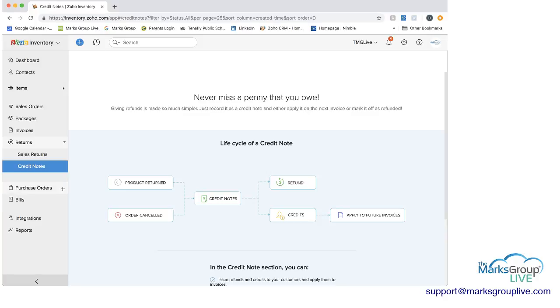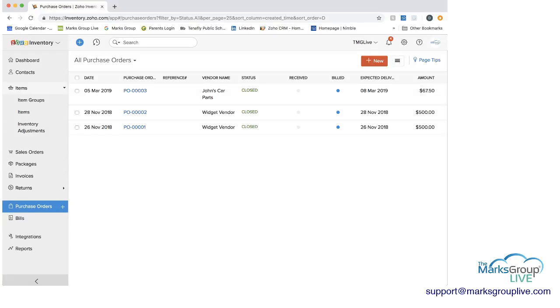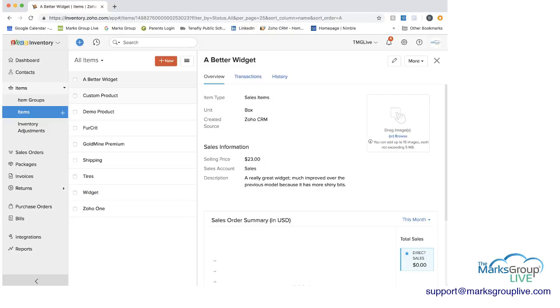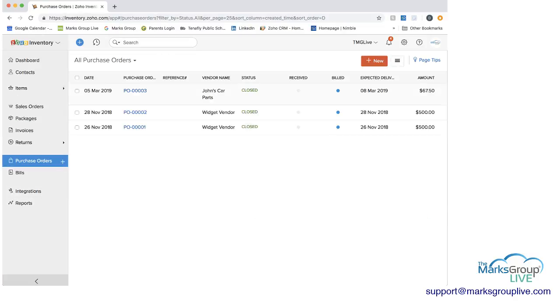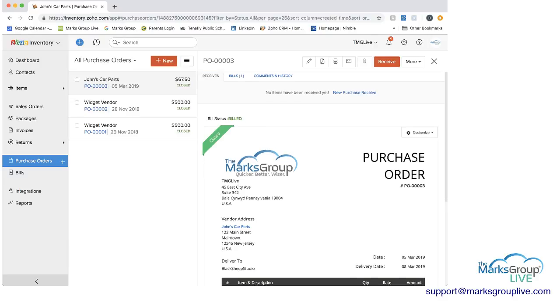The next section, now that we've reviewed the sales part of the process, let's go into the inventory part. Depending on where you are in your inventory, and just to go back for a minute to items, if we were to go into an item, we would be able to tell how much inventory we have left. And then when it comes to purchase orders, we would be able to go in and create a purchase order to refill the product that we need.